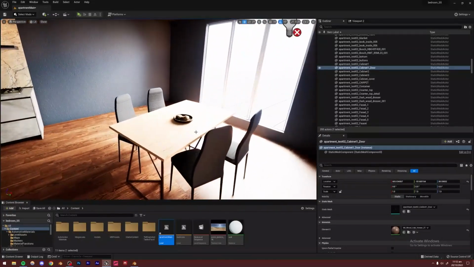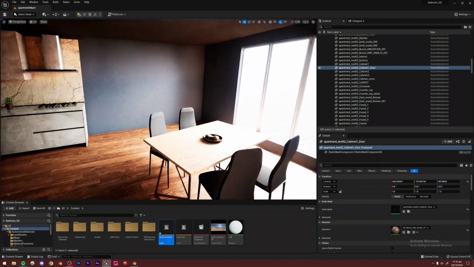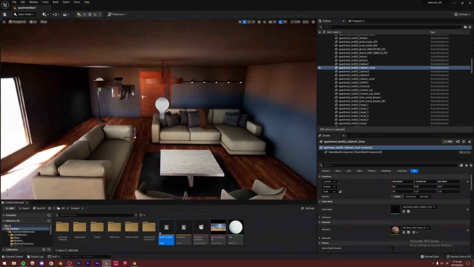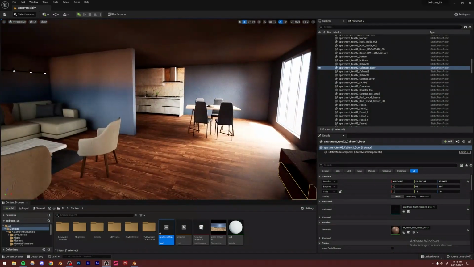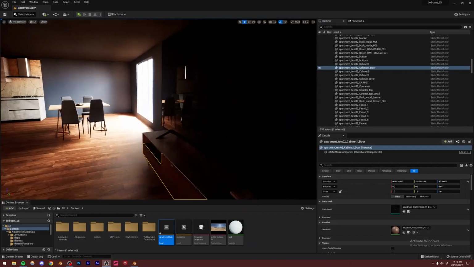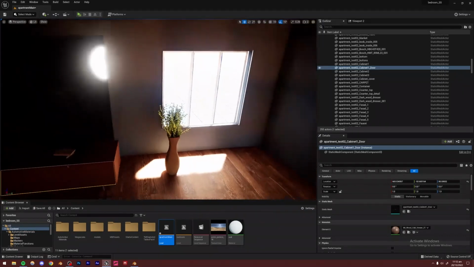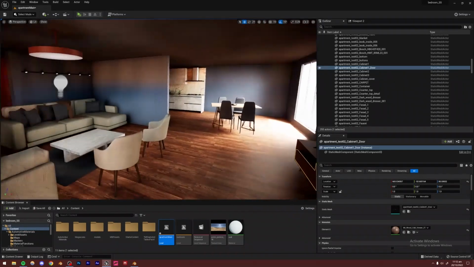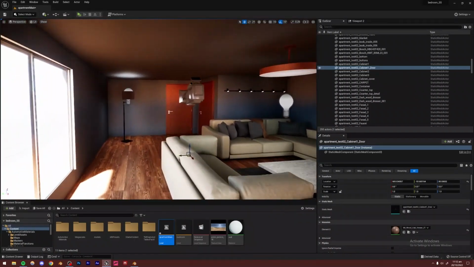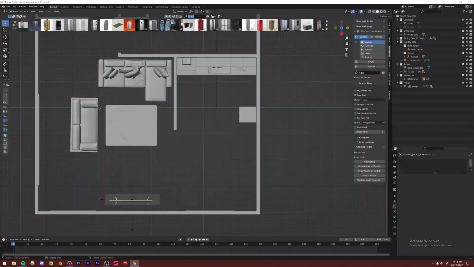Yeah, so these tables and these chairs are also from a model pack which we are going to be importing inside of Unreal Engine. So we're not going to worry about that right now. We're going to add this later on. Apart from that, this plant as well, we added inside of Unreal Engine. But this lamp, we are going to be adding in Blender.